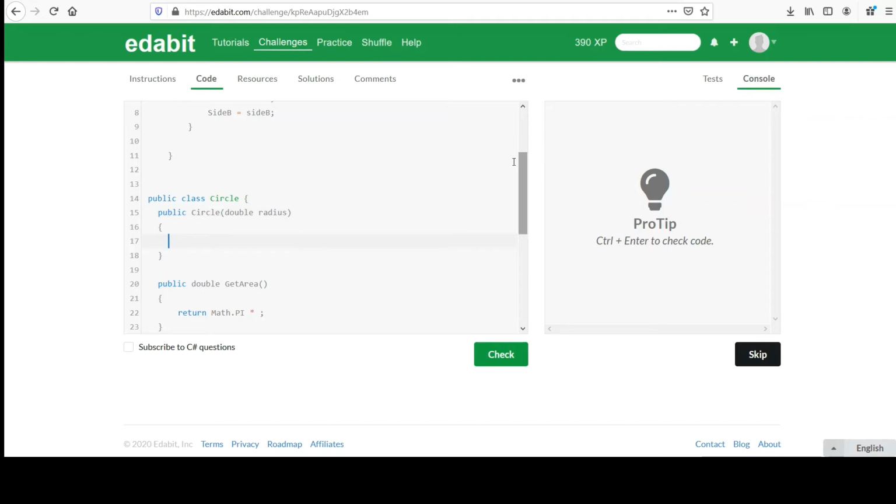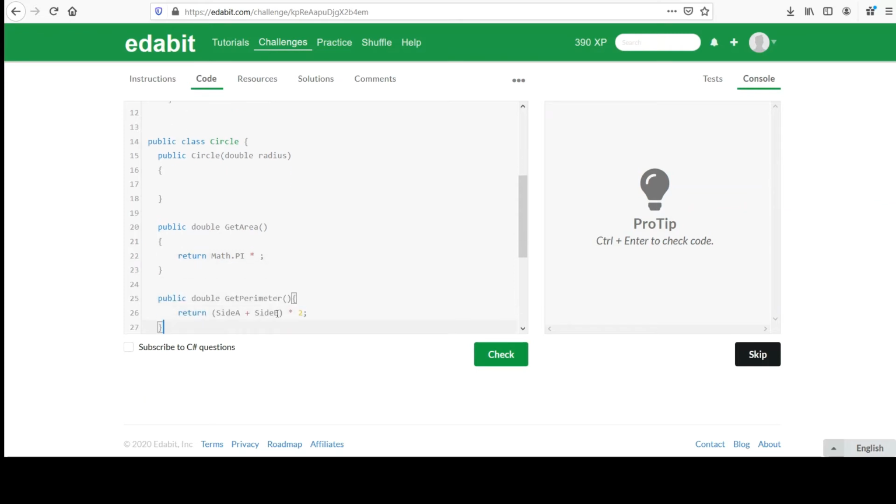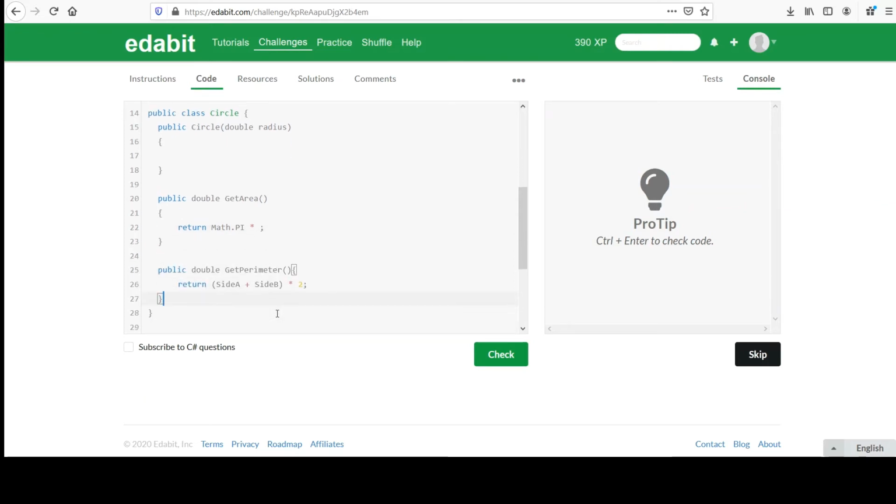So now we have to do something with this argument that they gave us. We're going to persist it. It's part of the class. We're going to make a field to hold that. It's part of the description of what a circle is.